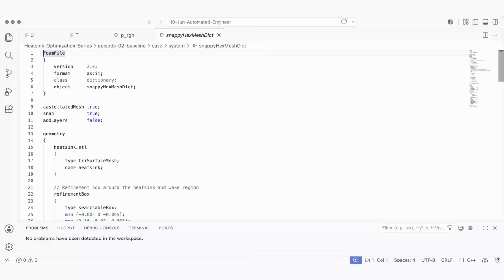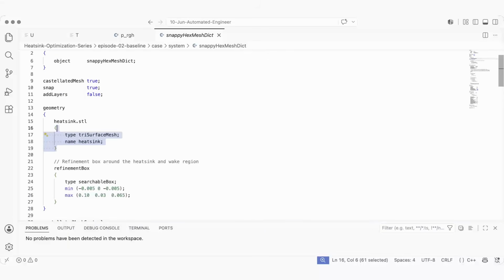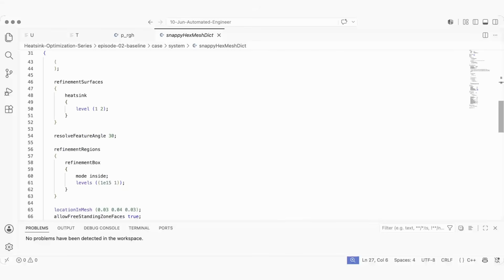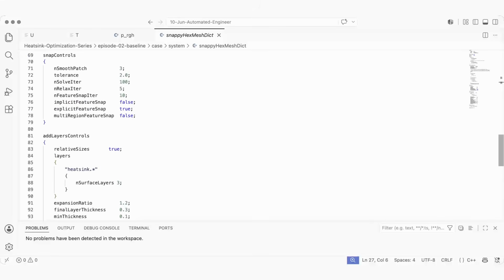We can also take a look at the snappyHexMesh dictionary file. As we can see, we only have the castellation and snapping set to true. We're importing the geometry, the STL, and we have a certain refinement box around the heatsink and the wake region to ensure that we have better coverage and better mesh cells around. For refinement surfaces, we're giving a maximum of level 2, and for refinement regions, we're just giving a refinement level of 1 here. Currently, we do not have any layering turned on. This will be turned on later when we perform the conjugate heat transfer analysis.